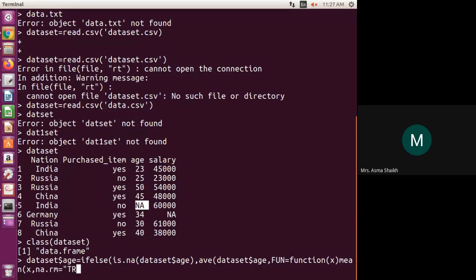Hello. So I have to replace this true with the mean. Whenever it is true, then I have to replace it in the data set.